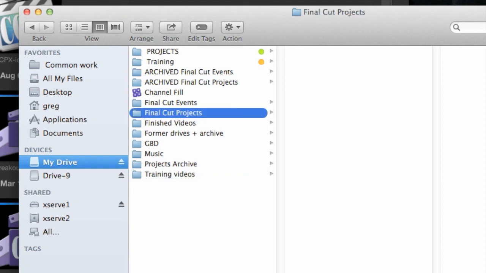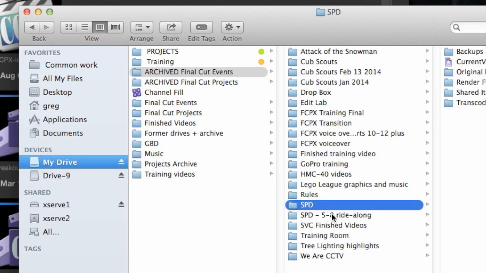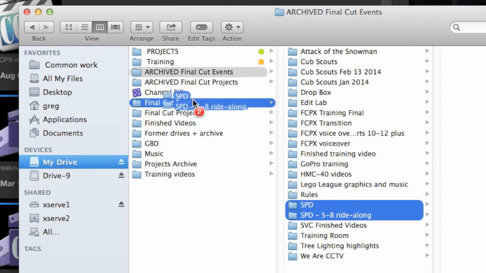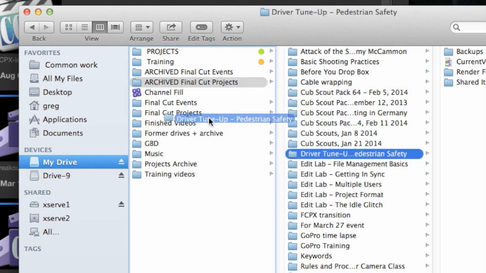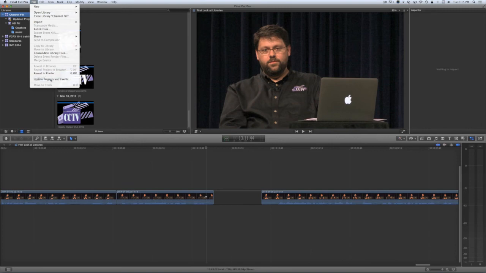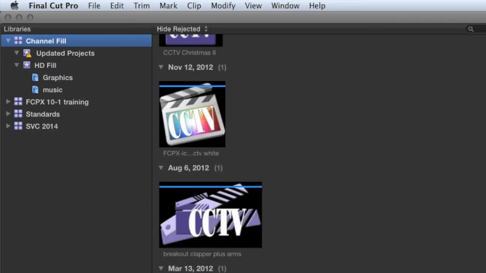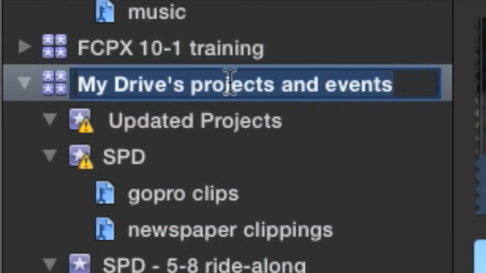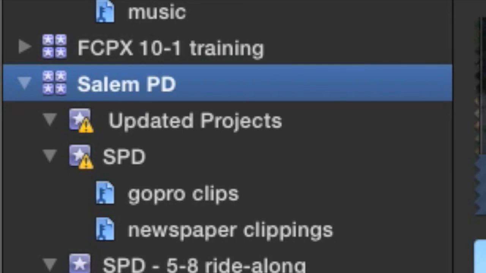Okay, let's just do one more. How about the Salem Police stuff? Here's the SPD event with all my source material. And here's the only Salem PD project I've worked on lately, this driver tune-up episode. Back to Final Cut. Same steps, of course. I'm going to go to the File menu and find the Update tool. And there it is. I'll just rename it Salem PD, and there is another successful library for me to begin working with.